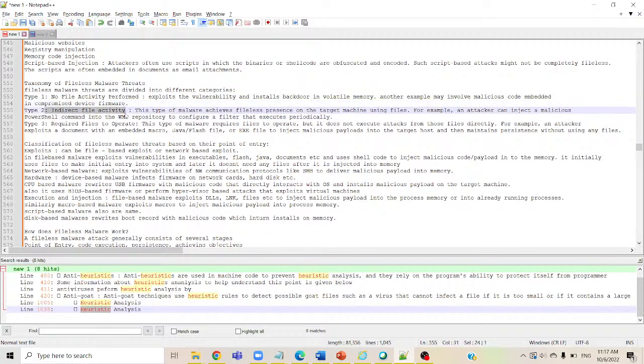Type 2, indirect file activity. This type of malware achieves fileless presence on a target machine using files. For example, an attacker can inject a malicious PowerShell command into the WMI repository to configure a filter that executes periodically. Type 3 requires files to operate. This type of malware requires files to operate, but it does not execute attacks from those files directly. For example, an attacker exploits a document with an embedded macro, Java, Flash file, or exe file to inject malicious payloads into the target host and then maintains persistence without using any files.